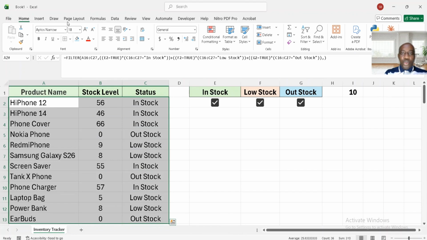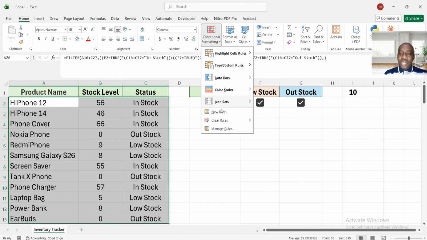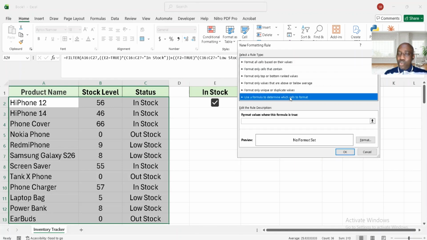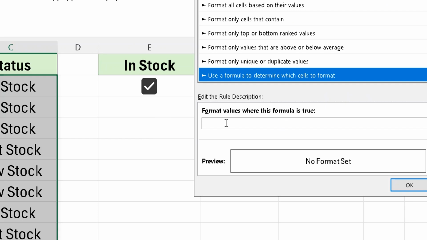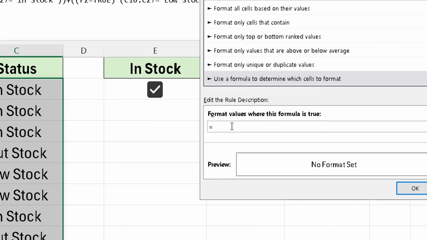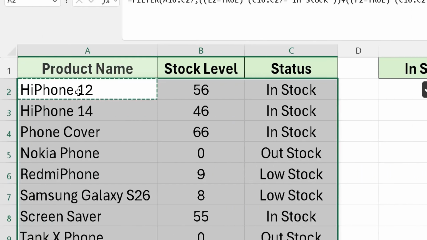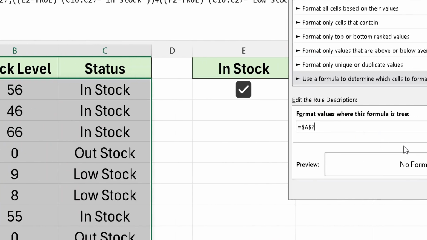Under the home, you will see conditional formatting. Click on conditional formatting. Click on the new rule and click on the use a formula to determine which cell to format. Let me zoom out so that we can see it clearly. Now here, you say equals to, come to the first one here, which is A2, where the product name starts.